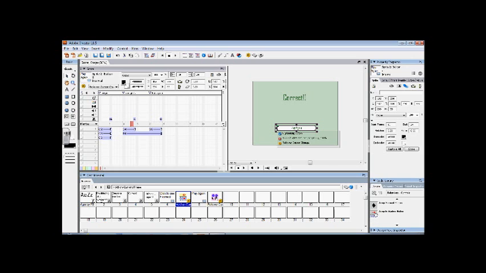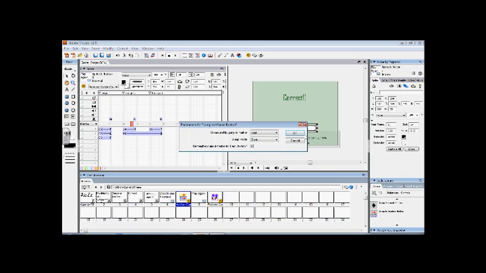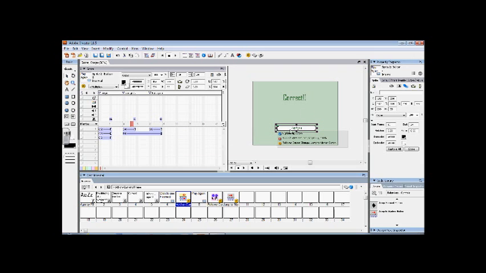Come on, there it is. Jump to marker. Where do I want to jump to? I want to go to begin. Hit OK. And now I've got my button working. So rewind and play. Look what I'm missing. I now have to put in my field.